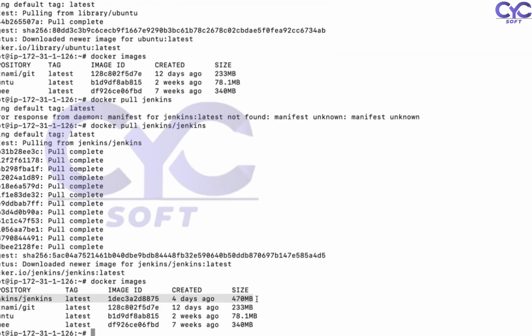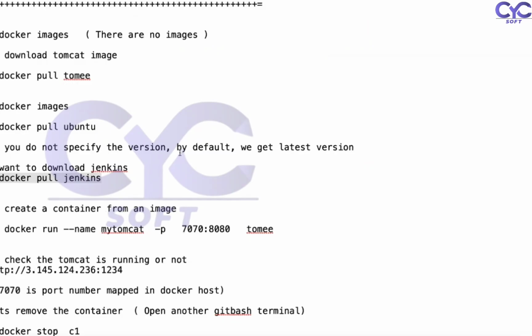That's the combination of libraries and binaries at one point of control. This is called an image file. This is how we can download the image files. Now, coming to the containers, let's see about the containers.